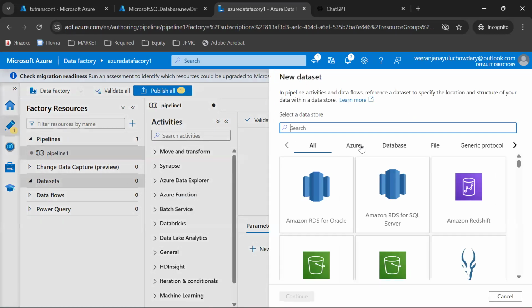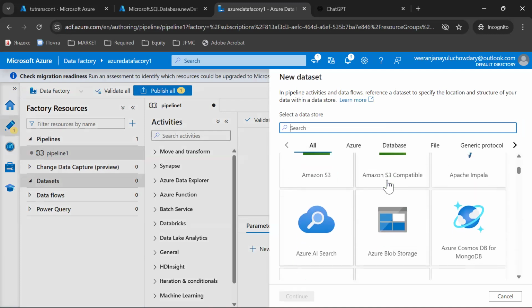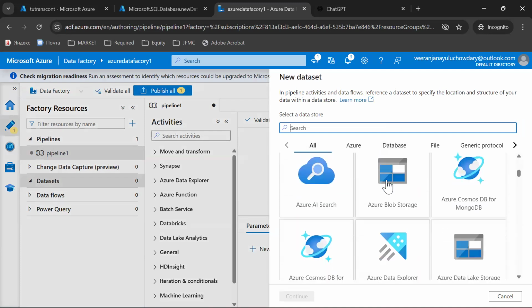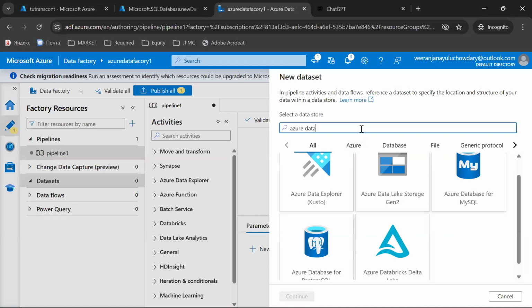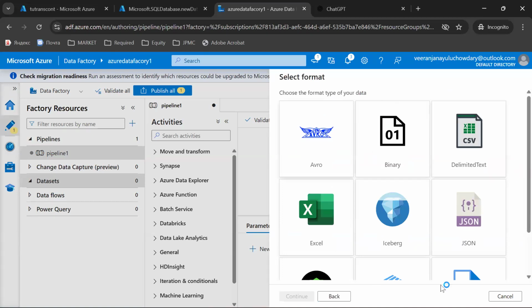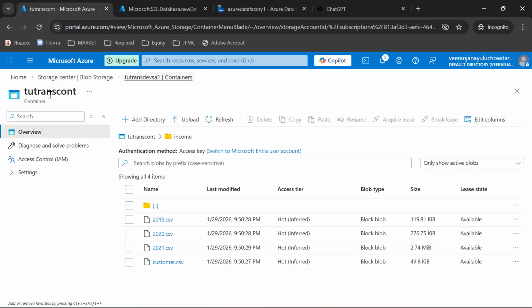So here again you have to say to which data store you want to connect to from this particular data set. Maybe I'll say Azure Data Lake Storage Gen 2. Okay, so once you do this, it will ask you what type of data it is. So inside this, yes, you are saying I need to connect to this particular storage account. That's fine. Then what next?